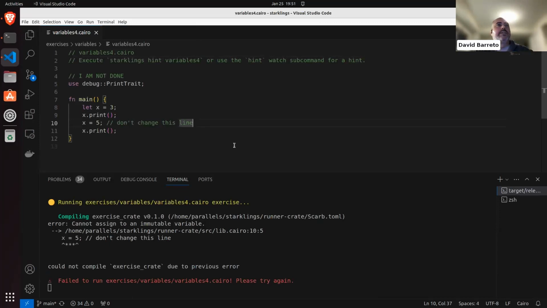All right. So here it says, let's see. We have an assignment x equals 3, which is good. We have the let keyword. We have an initialized variable. This print should work. But then we have another assignment to the same variable. And we need to make this file compile without modifying this line.